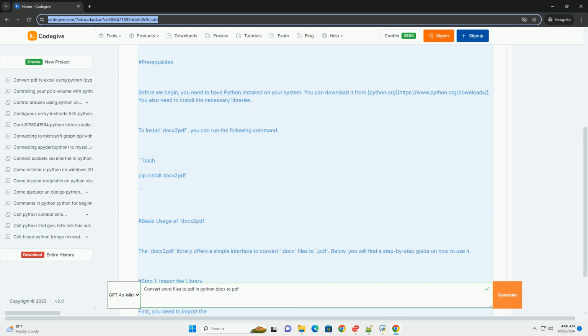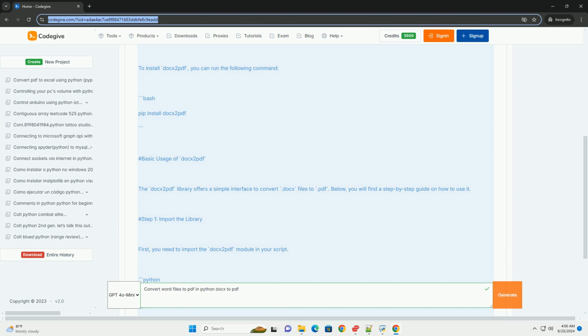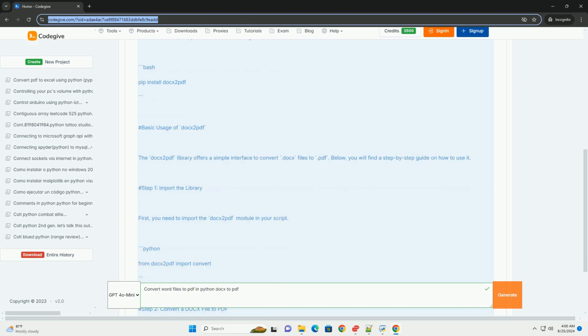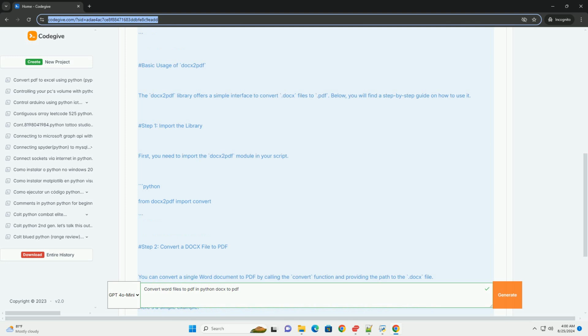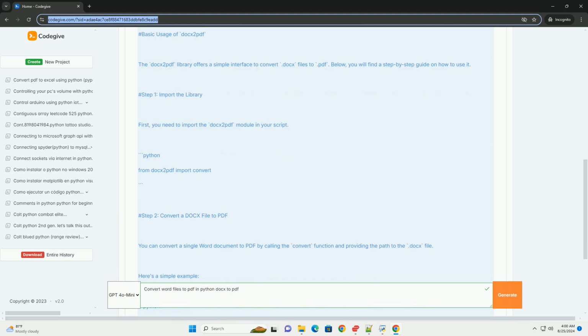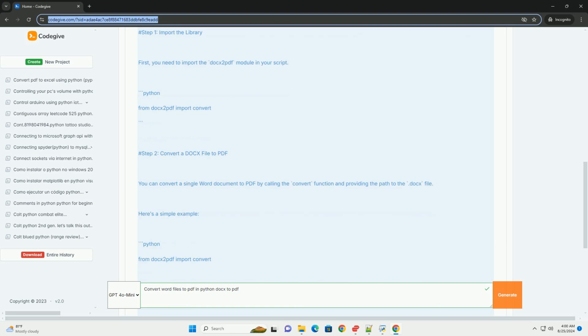Prerequisites. Before we begin, you need to have Python installed on your system. You can download it from python.org, https://www.python.org/downloads. You also need to install the necessary libraries. To install docx2pdf, you can run the following command.